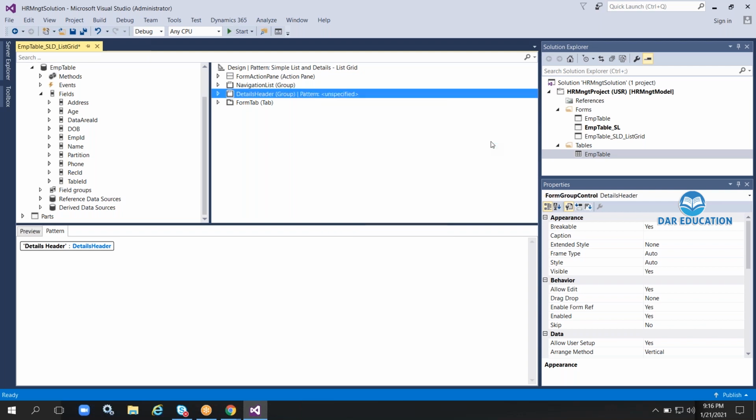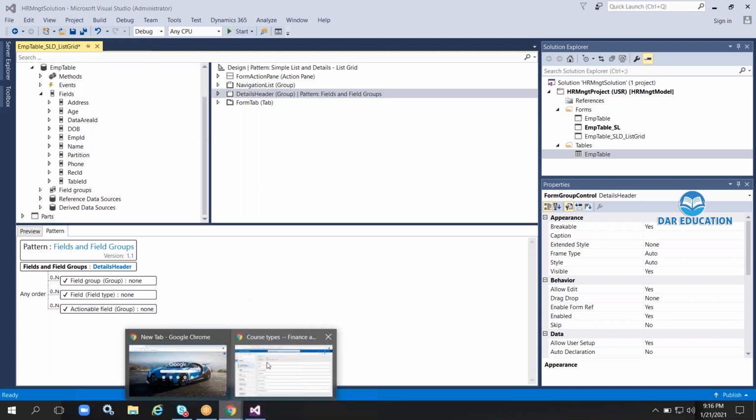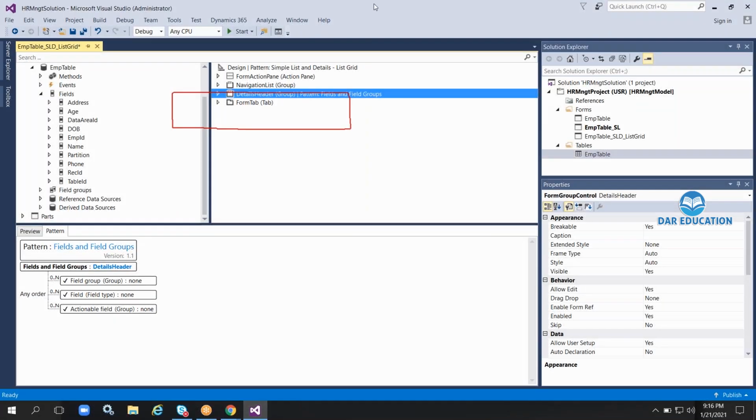Now again, in this header part, header means this one, like course type and description is there, right? This area is the header part. So in this header now we need to drag and drop two columns. Whatever the columns we have dragged into the grid, same columns drag and drop into the header part also. That's it. ID and name again. Now we have completed this part, header part.